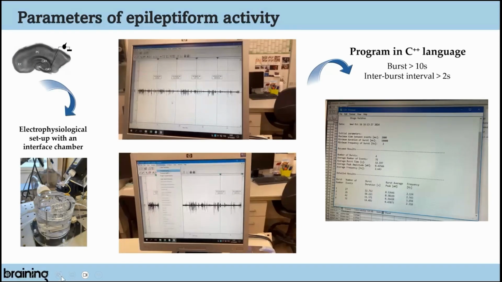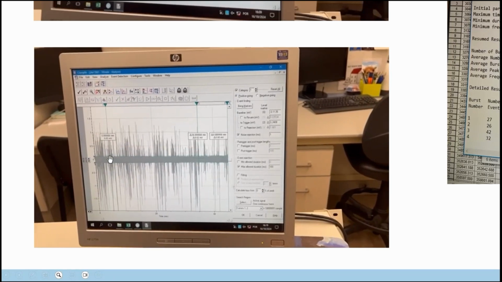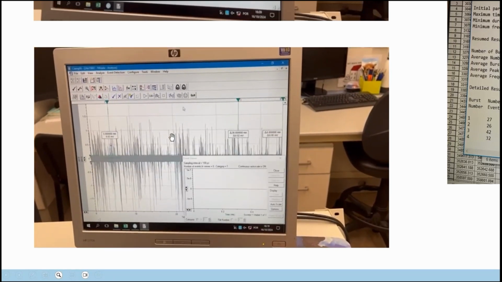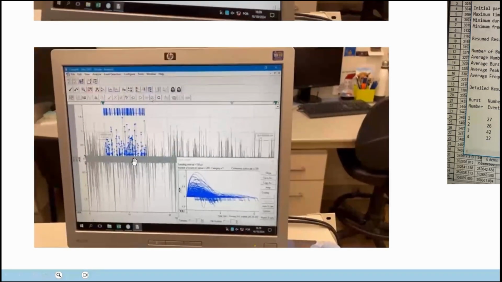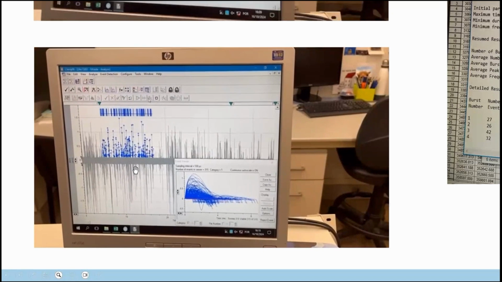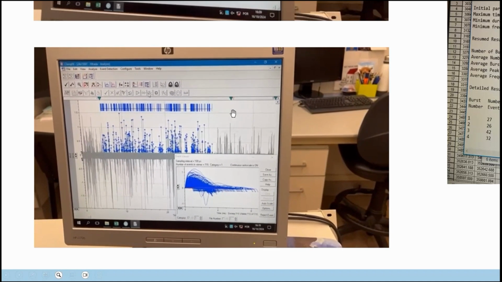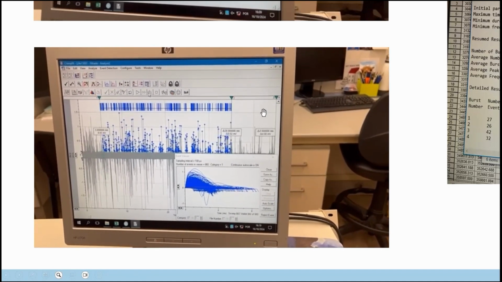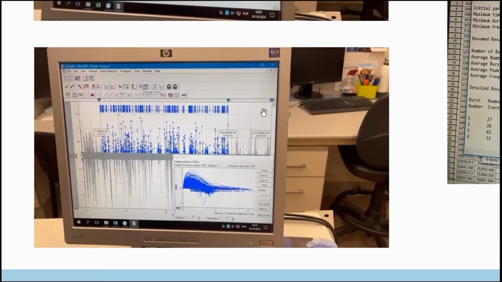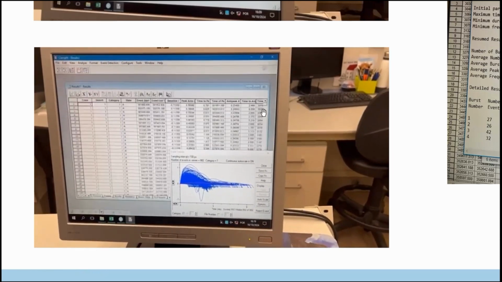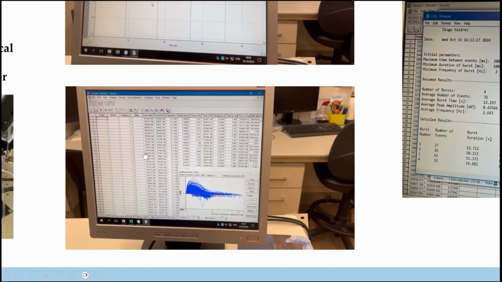to Clampfit, but this time we ask the program to detect all these events automatically. We choose a threshold above what is considered noise and what is indeed activity, and Clampfit automatically recognizes all these events and gives a table with each event, the time that it occurs, and the amplitude that it has. It gives a table like this one that we can open in Excel.